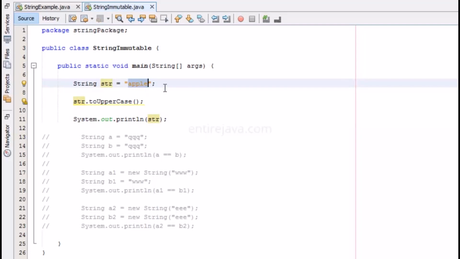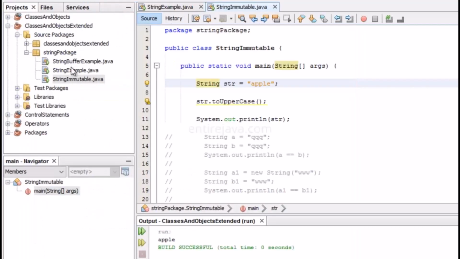Alright, string is said to be immutable. That means once the string is there in the memory, nobody can ever change it. And when I say string is immutable, I'm only talking about the literal, the right hand side of this equal sign. We can always change to which object this reference type points to. If I run this program, you will not see the uppercase apple. You would still see the lowercase apple. Let's run the program.